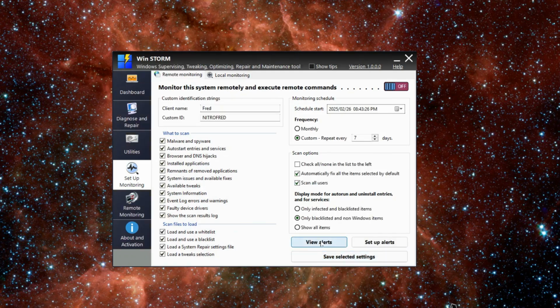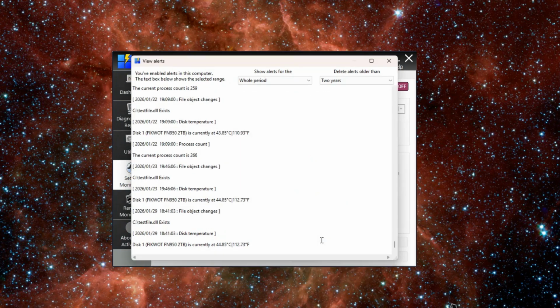Let's now see View Alerts. Every time Windstorm displays alerts automatically, only the latest ones are shown. However, alerts are accumulated, saved to a text file so you can review them later. This feature lets you view and manage accumulated alerts and warnings.